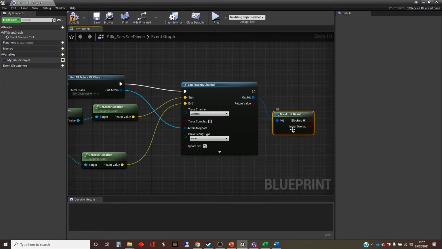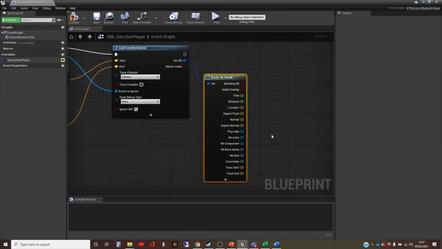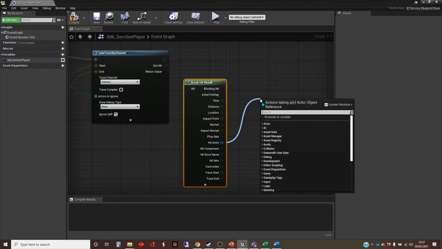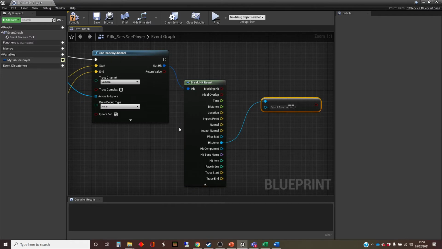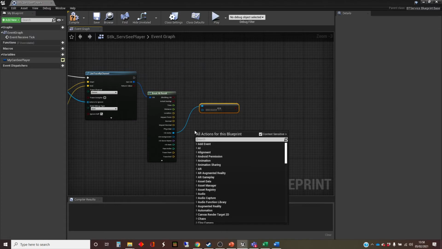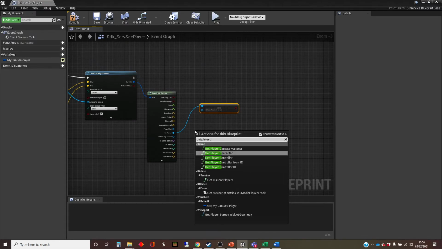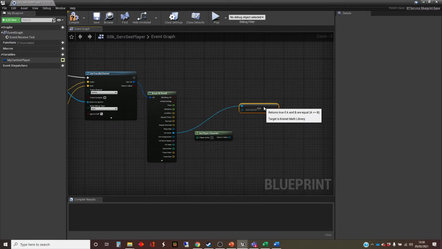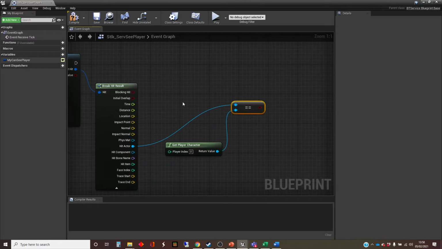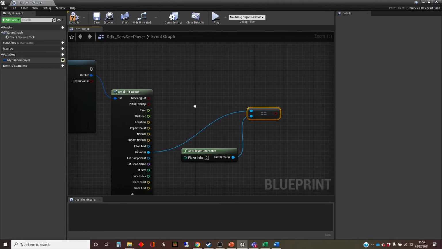So we're going to break that to get information out of it. Break it and expand that. And what we're after is what is the thing that it's hit in the line trace. And so we need to check if that is equal to the player character. Tell you what, let's have a new node. Get player character. So at this point, this Boolean that comes out here should be true if the AI character can see the player character, if there's nothing in the way, and it should be false otherwise.